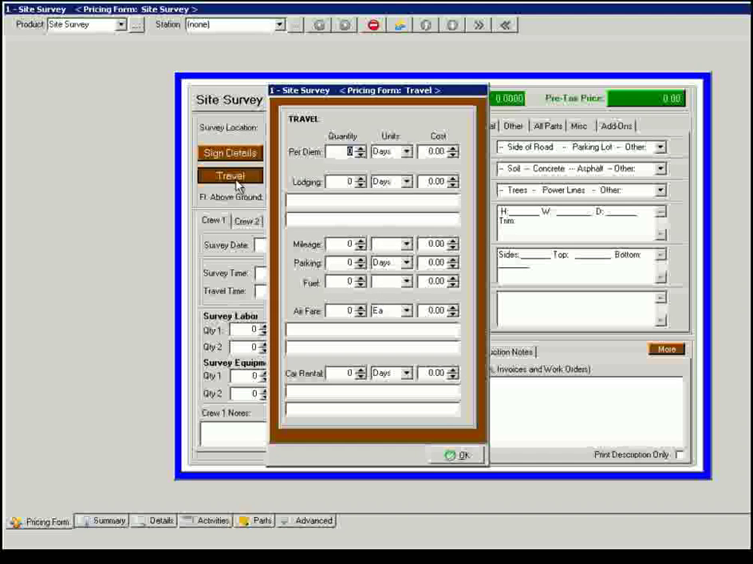The travel information. This again is if you know you have to travel an hour to get there and you're billing, this is billable, or you want to track it for expense purposes. What are your mileage, lodging, per diems, etc.